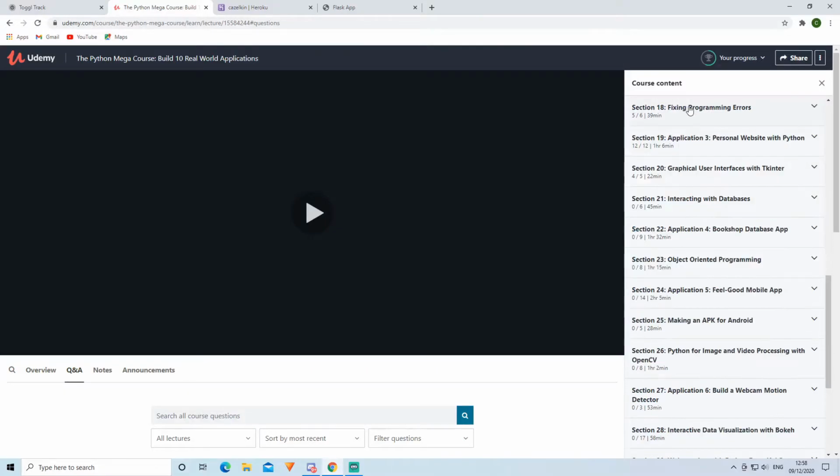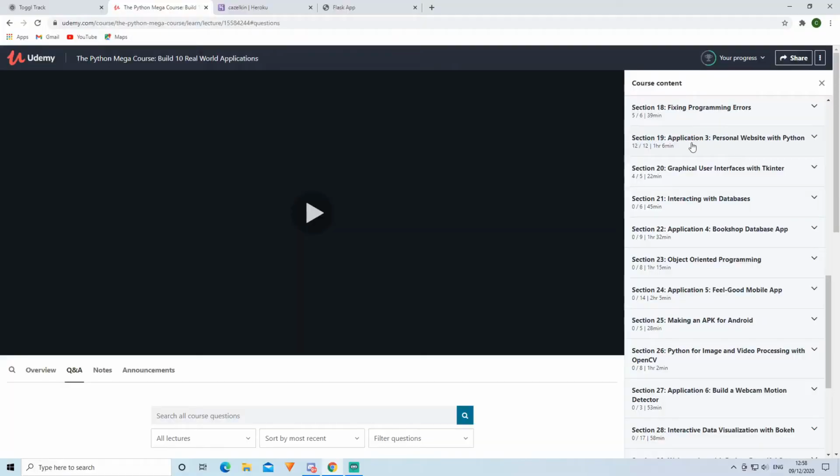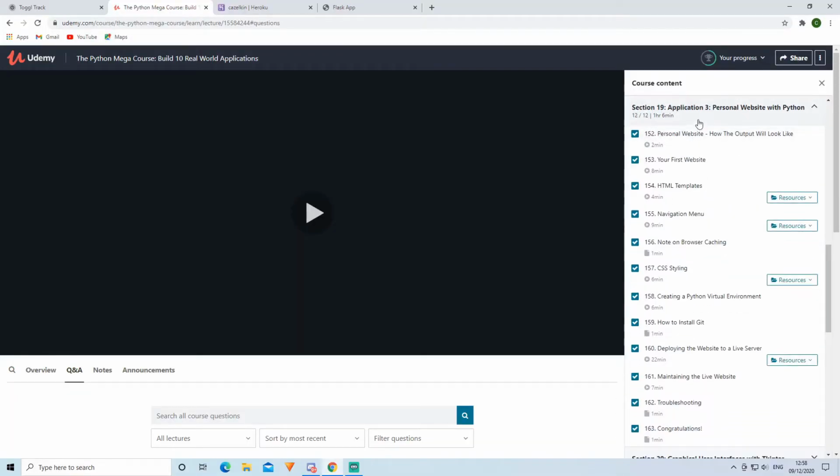And then section 19, as I explained before, is this personal website application. The Python Mega Course is based on the idea that it has you build 10 real world applications, and that's a more useful way to learn, which I've really liked so far. And this application 3, the third of 10, has you build your own personal website, and it takes you through what to do.